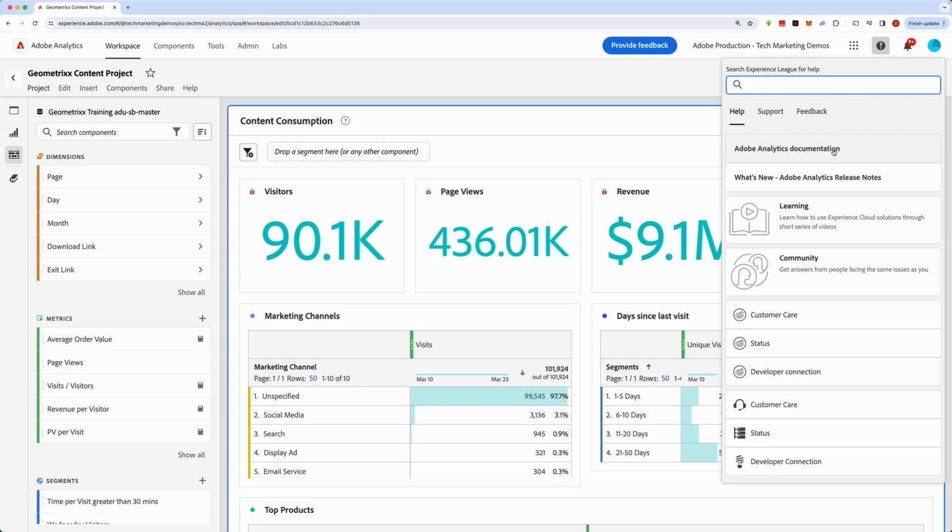So obviously you can go into documentation or the release notes or learning and community and all these kinds of things. But if you feel like you have searched through Experience League, you can even put a search here and look through Experience League for help documentation or tutorials or courses and those kinds of things. But if you still can't find the solution to your problem, you can submit a support ticket. So there's a couple places that you can link to that.